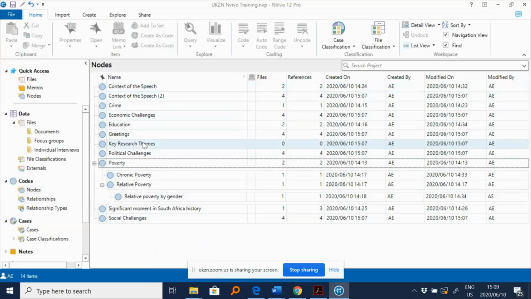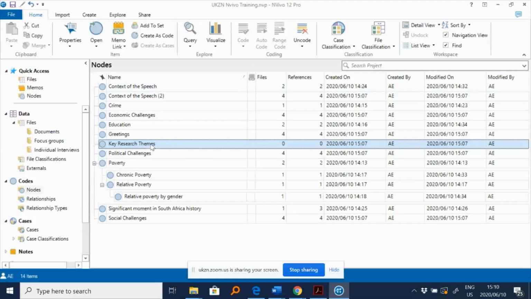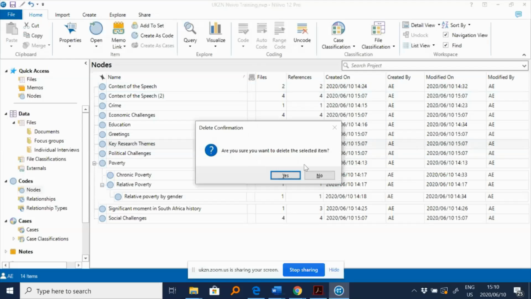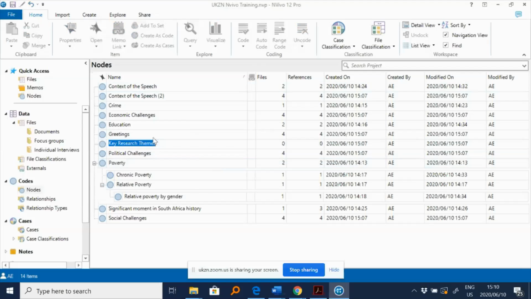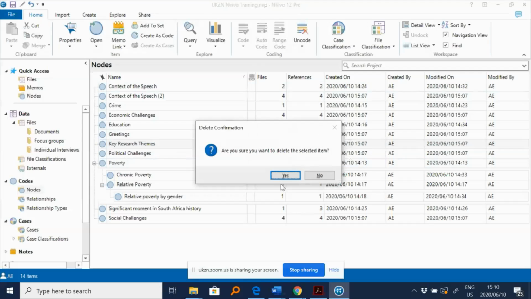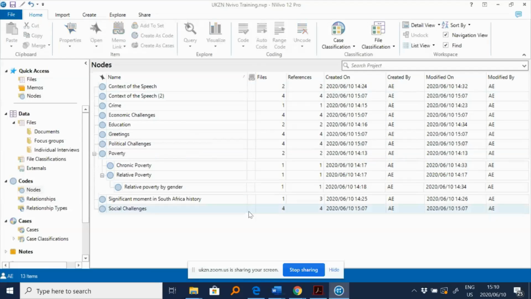So now, because we have now taken away all the children node from this node that is called key themes, you see that it is 0, 0. We don't want it anymore. It has performed its function. You just select it, you hit delete on your keyboard, and it is now gone.